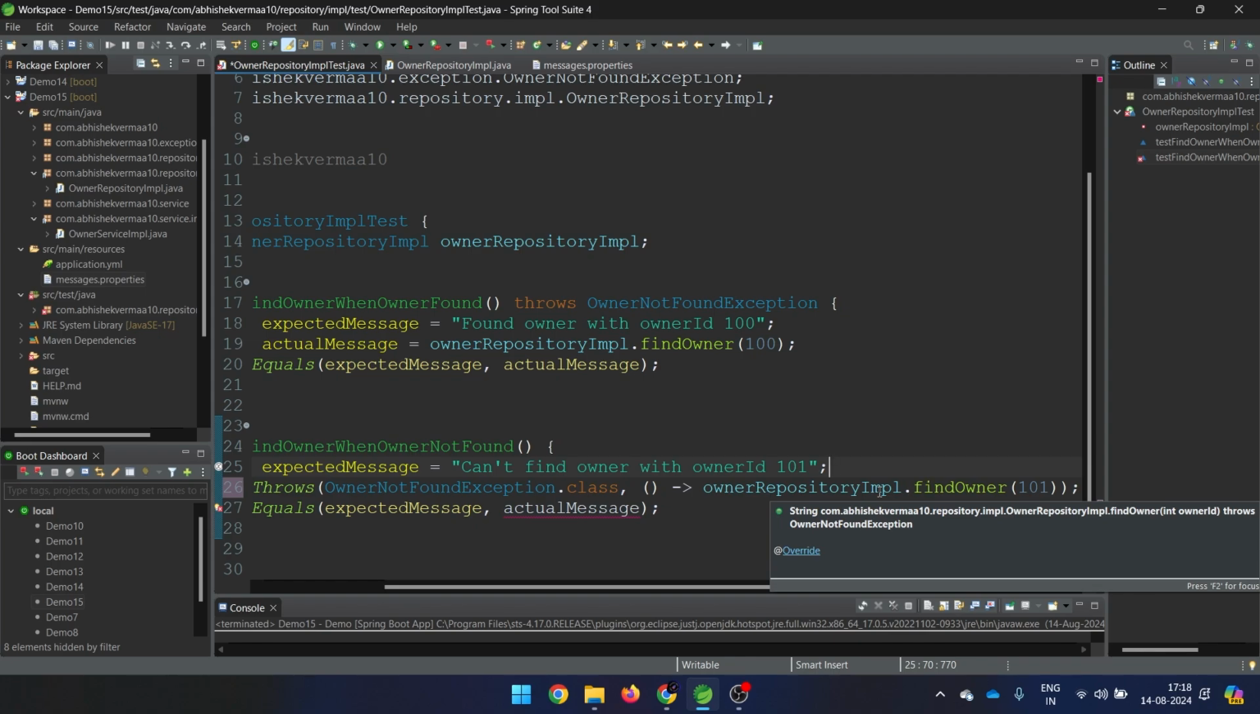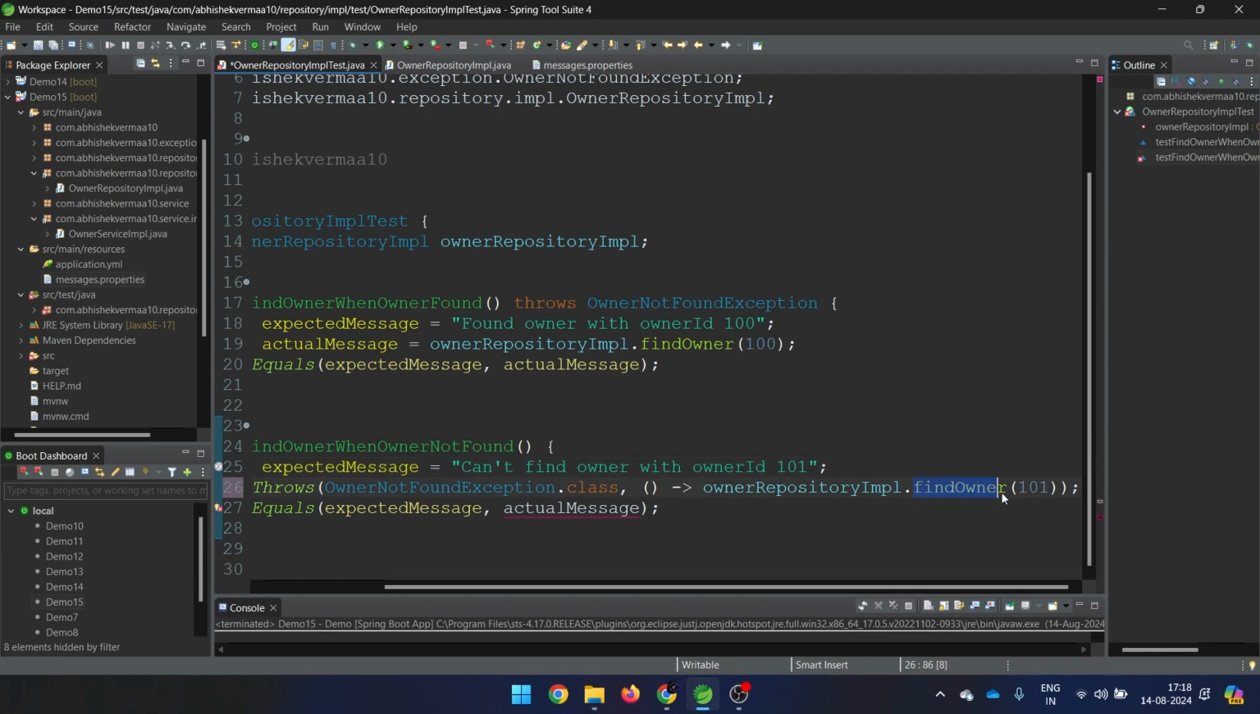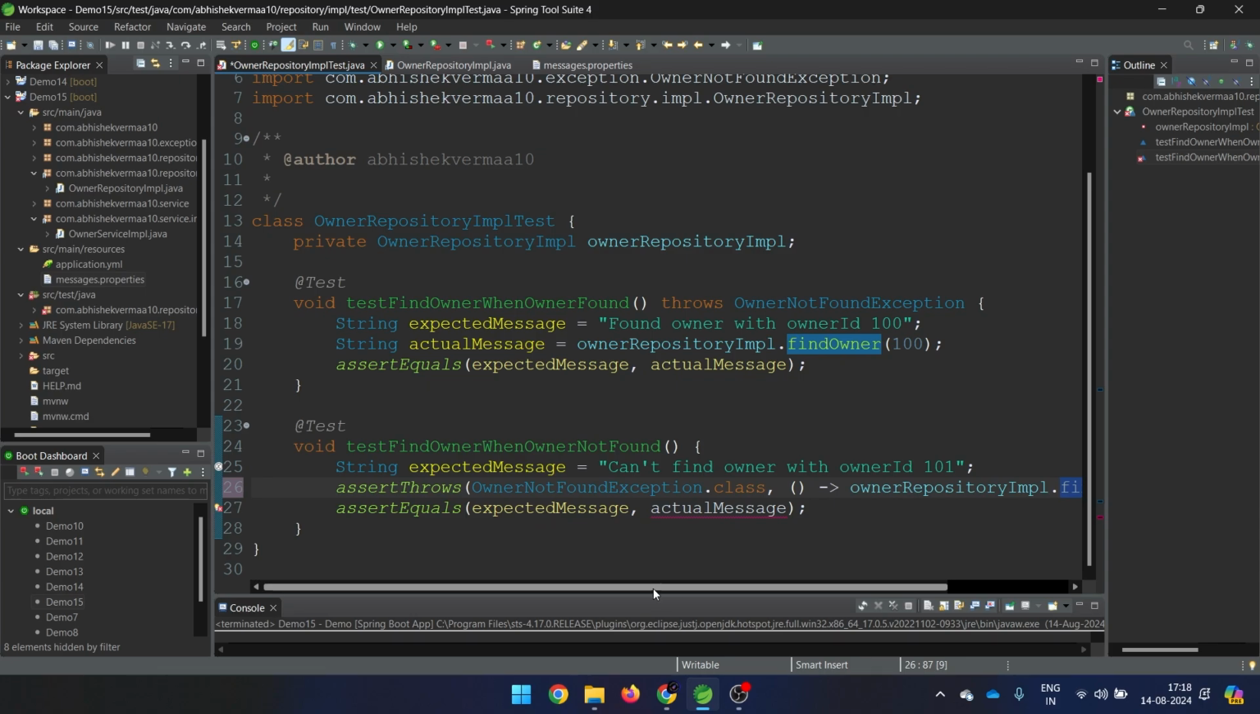So this time you see that since you are invoking the find owner method within assert throws, hence it is not asking you to throw it explicitly like earlier it was asking. And again, this is the way of expecting the exception here.